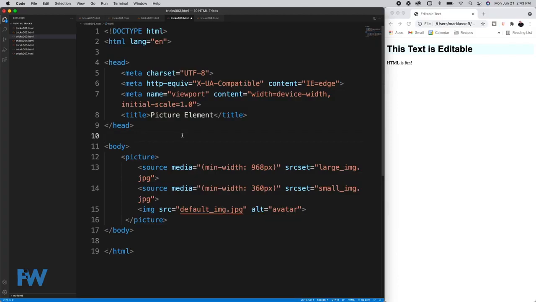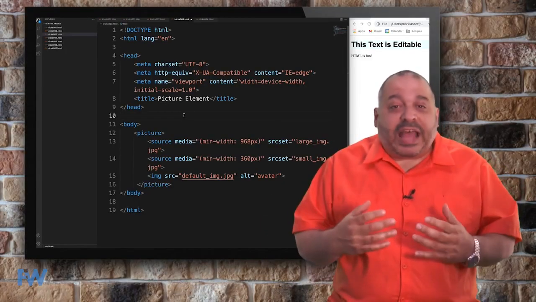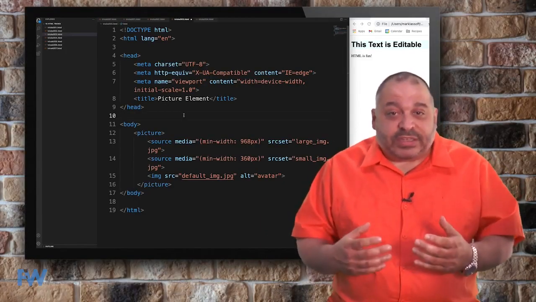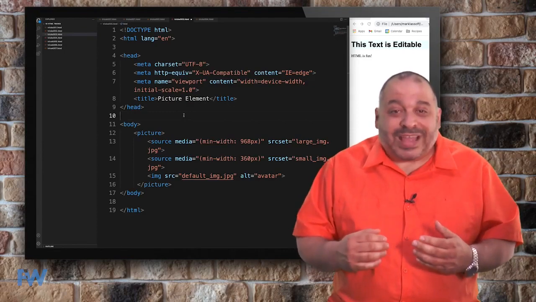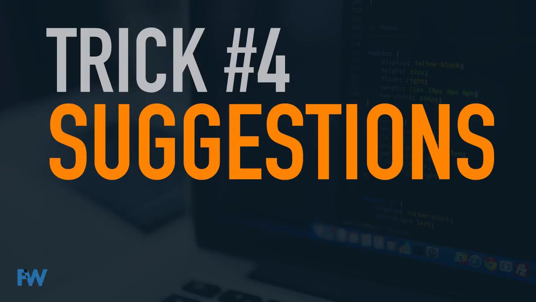On line 14, we have a source with a media query for a minimum width of 360 pixels. So with a minimum width of 360 pixels up to 968 pixels, small image.jpg is going to load. And then for browsers that don't support the picture element, we have a default image on line 15. This allows us to select different images optimized for different screen sizes. Pretty cool.